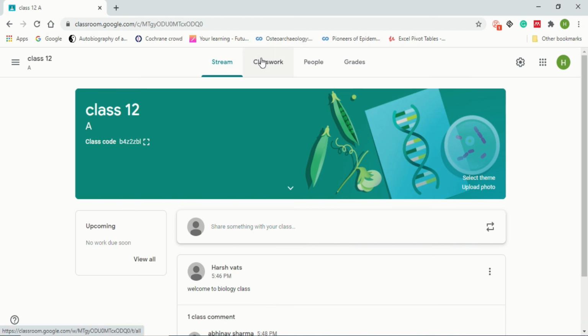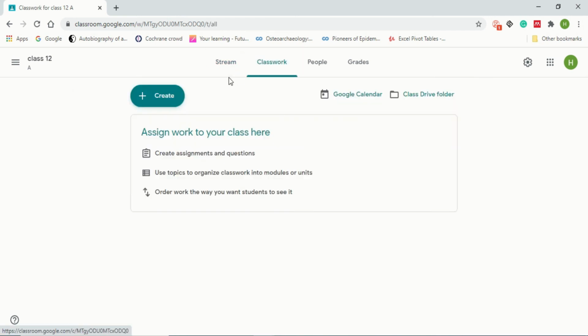Go to the classwork section. In the classwork section you will see create, Google Calendar, class drive folder. So you can create an assignment and question, use topic to organize classwork into module and unit, and order work the way you want students to see it. So we will create an assignment.